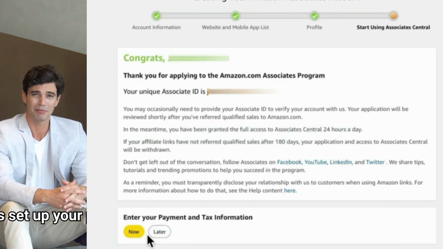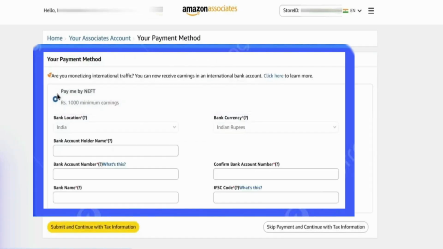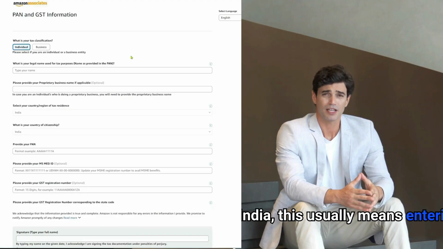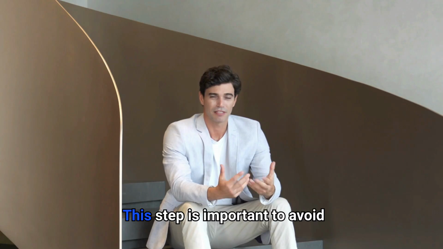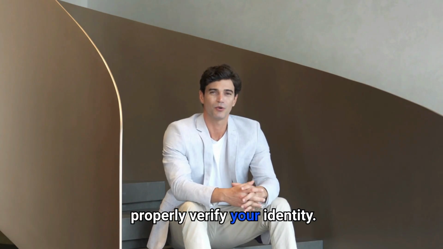Now let us set up your payments. You need to enter your bank account details, including account holder name, account number, and IFSC code. Amazon will automatically transfer your earnings once you reach the minimum payout threshold, which is typically around 1,000 rupees for bank transfer in India, although this can vary depending on your region and payment method. After this, you need to complete your tax details. For India, this usually means entering your PAN card details and selecting your tax classification as an individual. This step is important to avoid unnecessary tax deductions and to properly verify your identity.